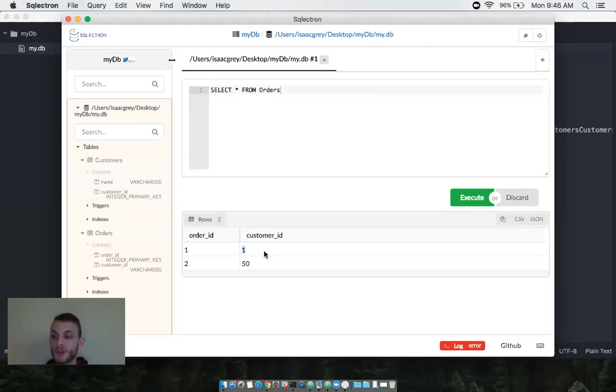Okay, so now that we've created this relationship between these two tables, let's talk about how we can use that relationship to populate multiple parts of data in one single query instead of having to perform 2 separate queries on 2 separate tables to get that same result.